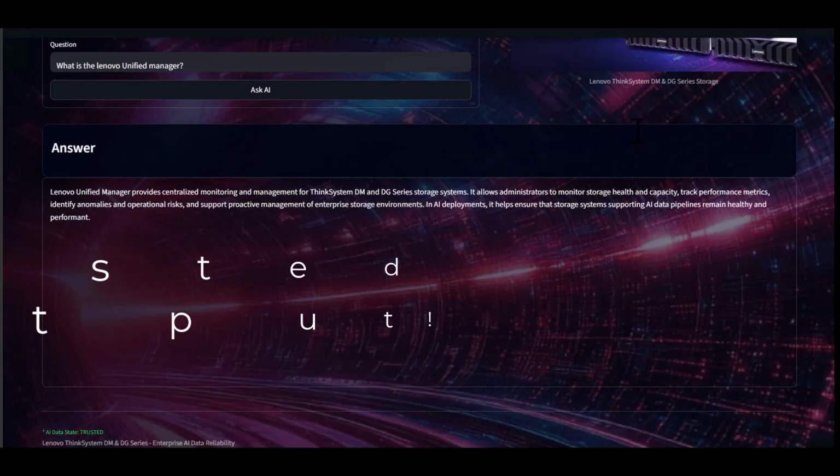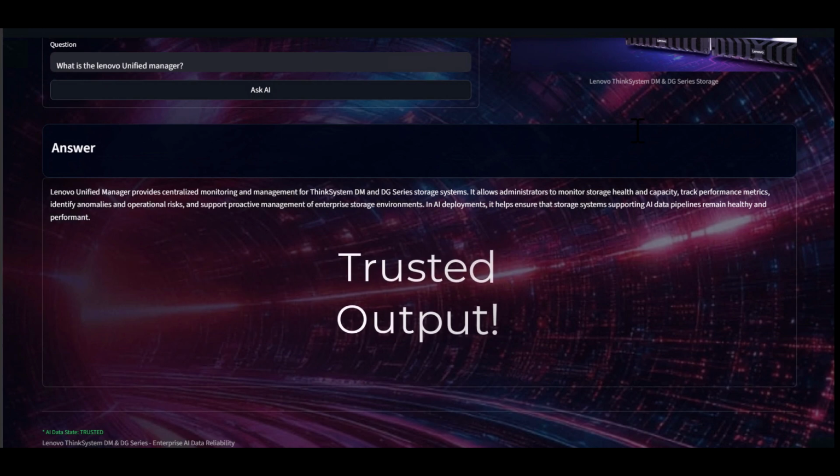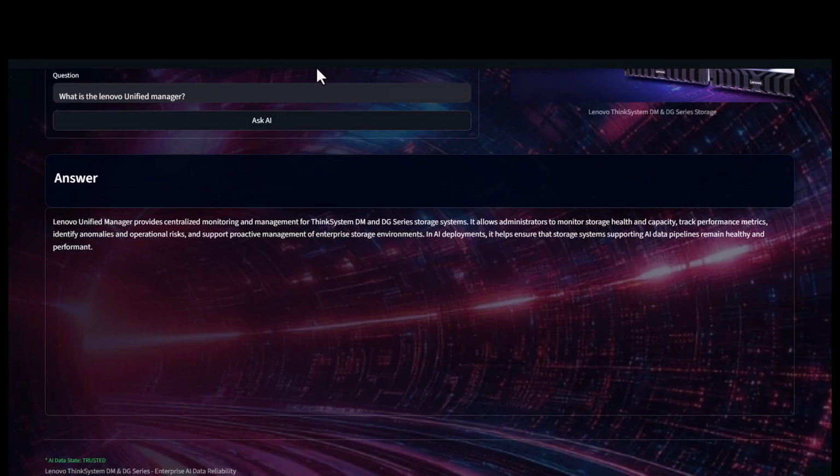As you can see, the chatbot referenced our data and correctly answered us about the Lenovo Unified Manager. At this point, we have a good known state of the data. This is what the AI is relying on for accurate results. Now let's simulate what happens when the underlying data changes, whether from corruption, bad updates, or ransomware.